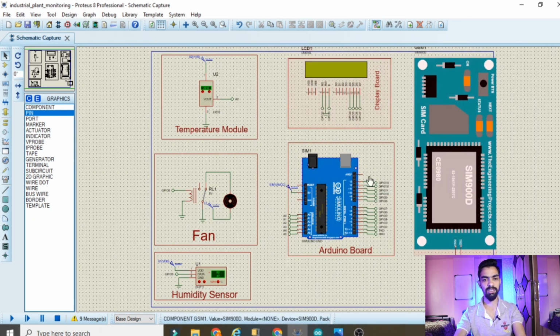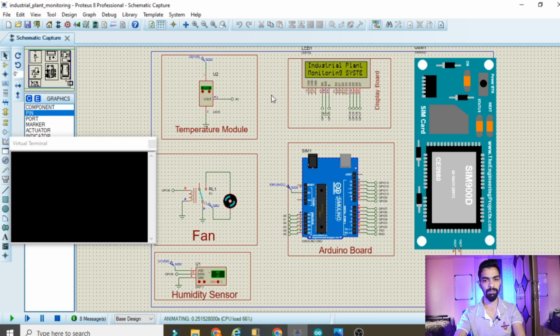Okay, now we will see the practical demonstration of this project. You can see on the screen the project is not running. When I start the project, you will see the project name on the LCD and then the humidity and temperature value. Right now I will decrease the temperature value below 30 degrees Celsius. Now I will run the project. You can see I am running the project. Industrial plant monitoring system, that is the project name present on the LCD. This is the first part.